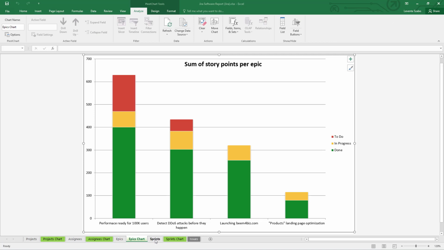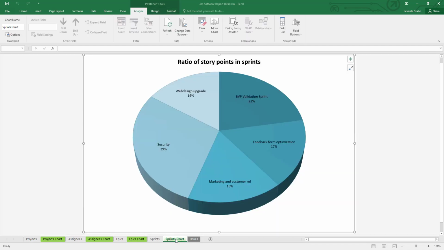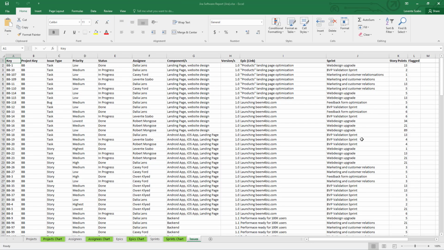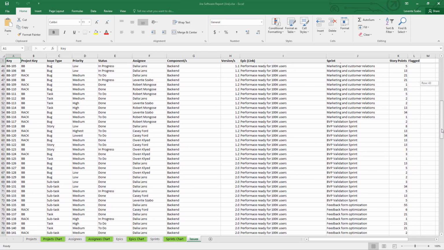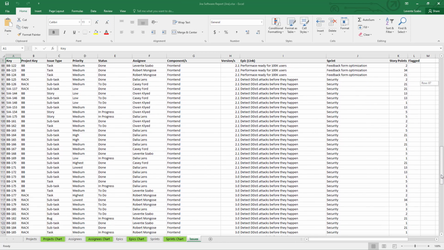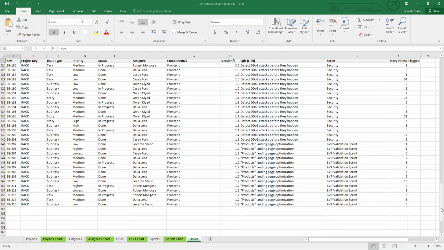Similarly, you can also get a clear picture of how your sprints compare with this pie chart for story points ratio per sprint. The last tab contains the source data, where all the pivot charts and tables are feeding their data from. And don't forget, this is a built-in report, so you get this ready-made with the app, no additional work needed.